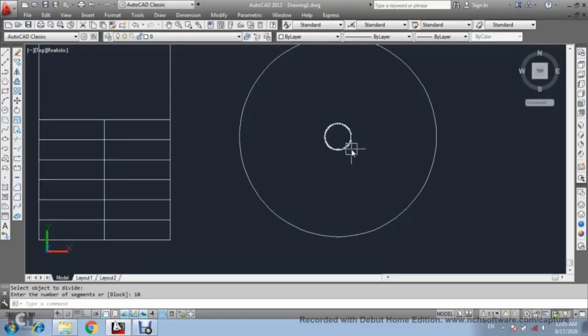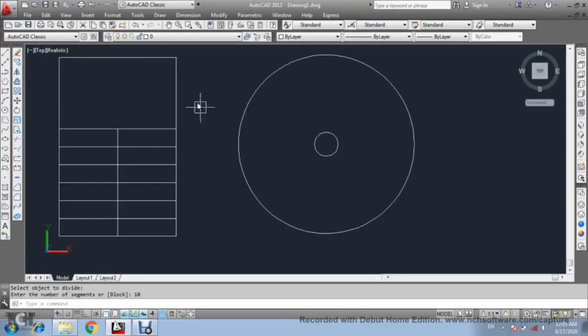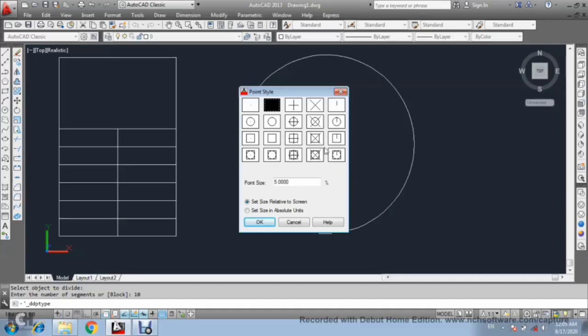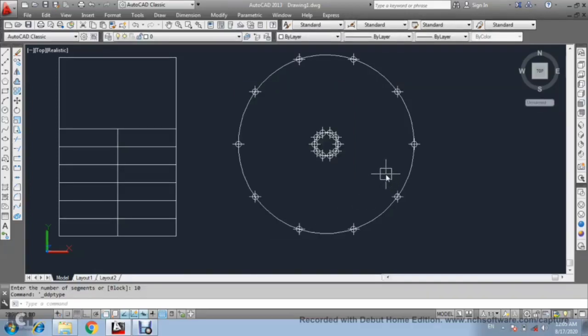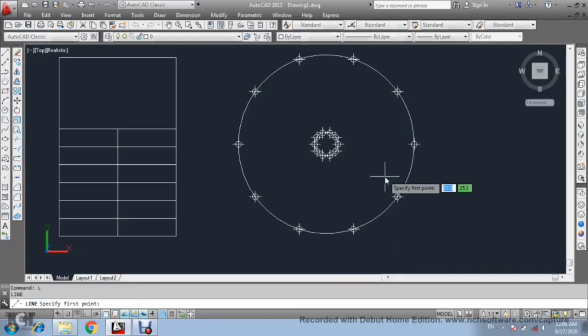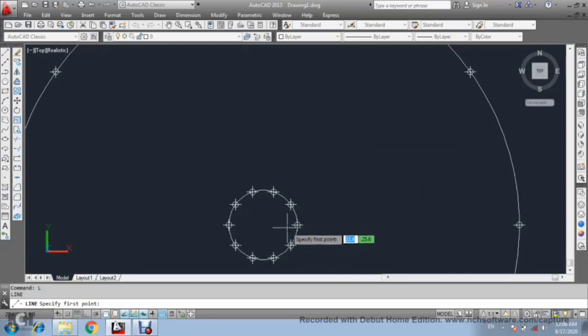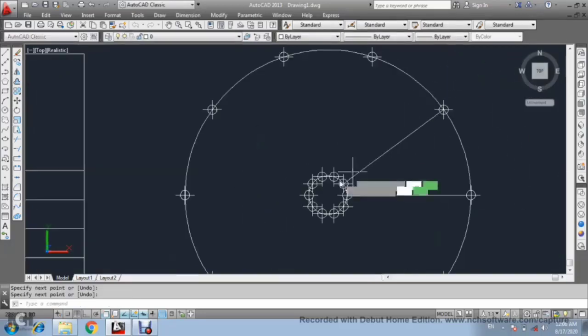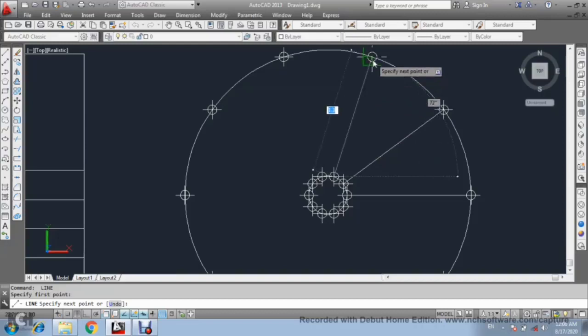Now go to the Format menu and select Point Style, and select this one, and OK. Now the points are clearly visible, so use the line command and draw the line in here. One by one you complete this. The space key is also used for the previous command.